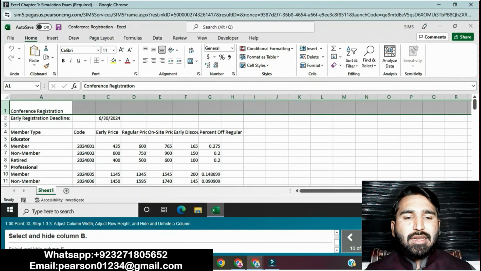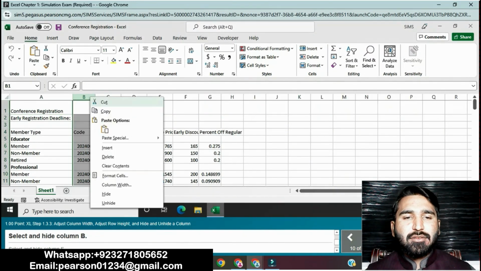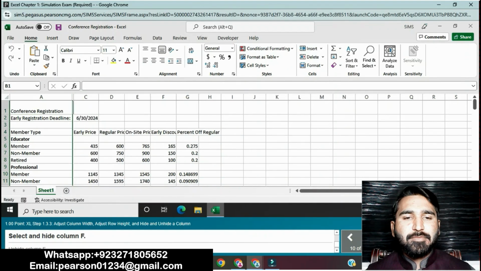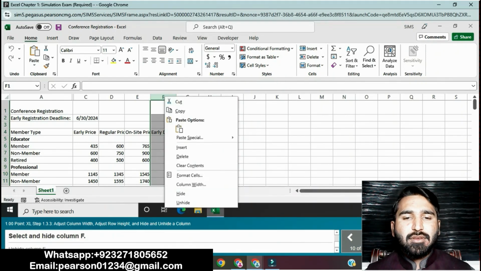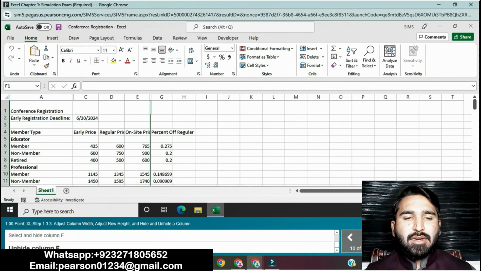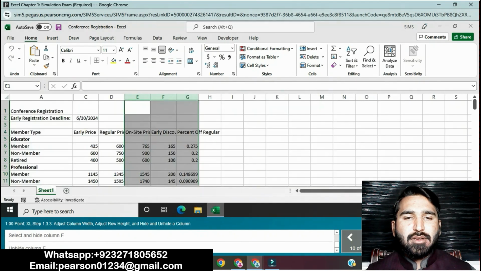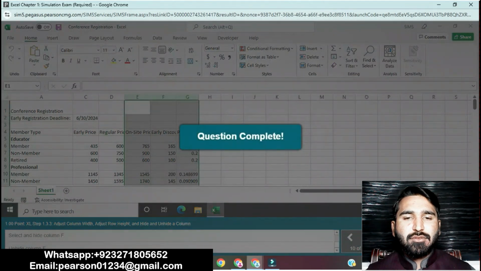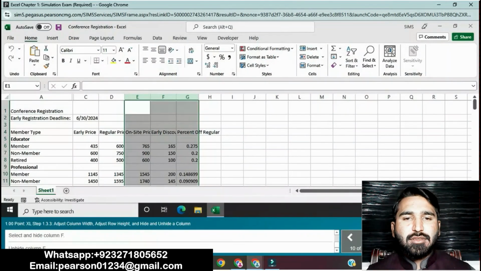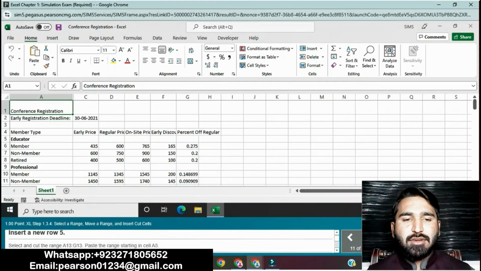Okay, select the column B. Right click on this column B and hide this column. Select and unhide column F. Right click on this and hide this column F. Okay, unhide column F, right click on this, select these two columns and hide, and the columns will be shown here. Question is completed now. E and G, select and then unhide, right click on this and hide this.